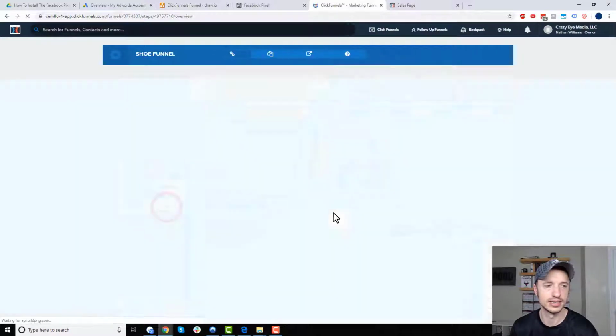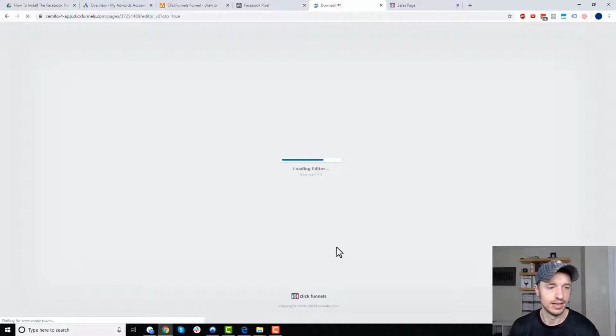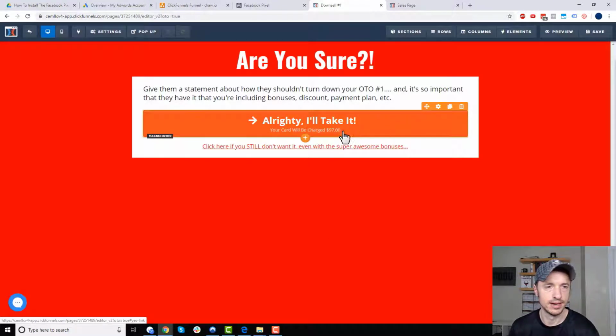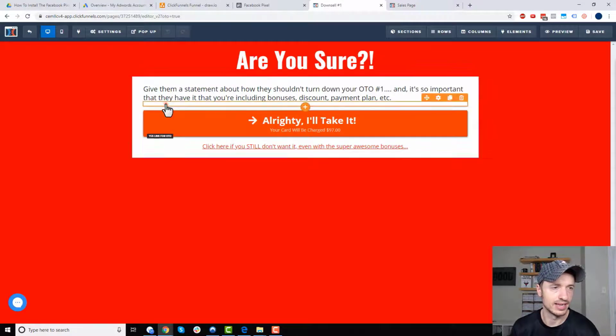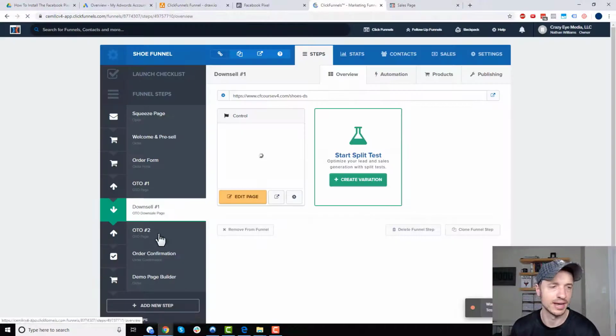Same concept for the downsell. Let me go ahead and do that. I'll leave it as, alrighty, I'll take it, that's fine enough. I did add the value here. You see there's a $7 value right there. My downsell is only $7, and that button's unique enough for that page.